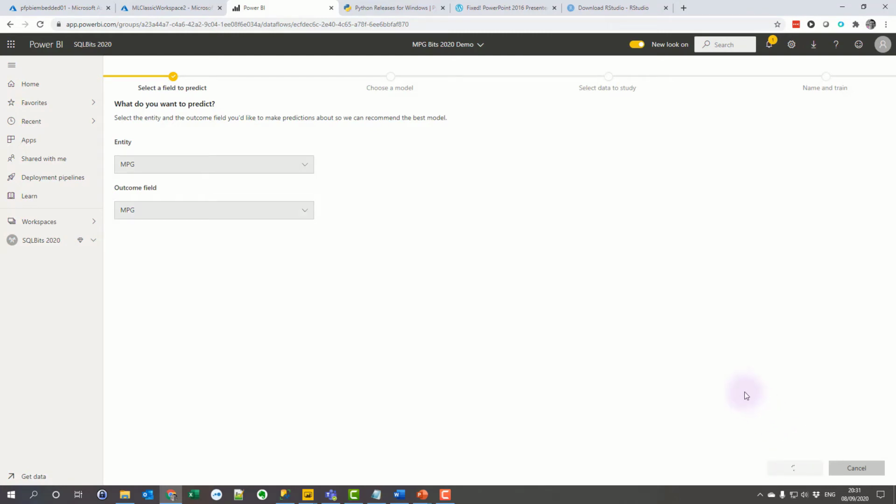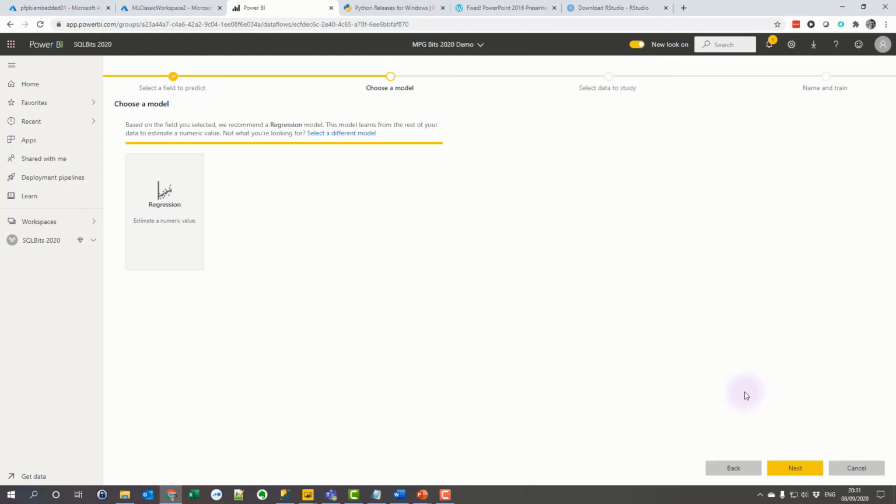And dataflows works on auto ML, auto machine learning. It looks at your data and tries to work out what the best machine learning prediction model can be for the data you've got. In this case, it knows it's numeric and it's linear, so it's giving us a regression model. It thinks that's the best choice for our data. It saves you having to know about all the different machine learning algorithms and models out there. So we'll accept that.